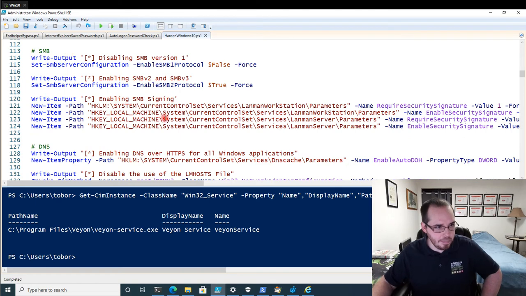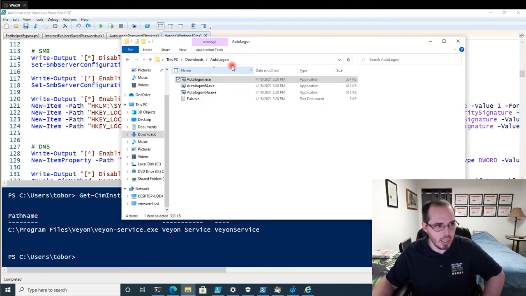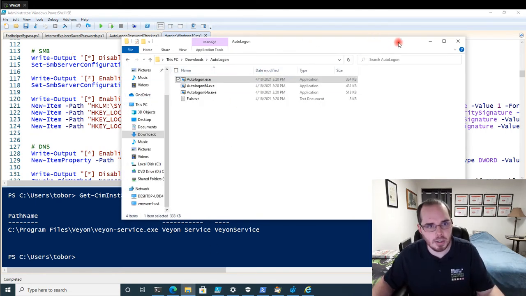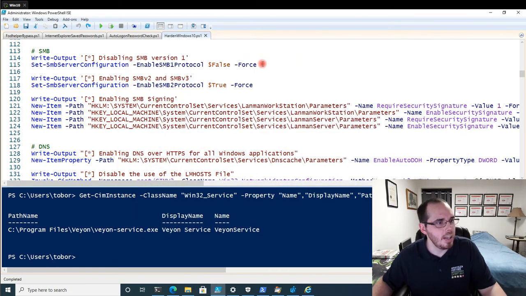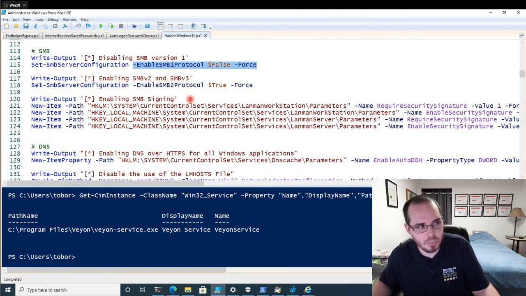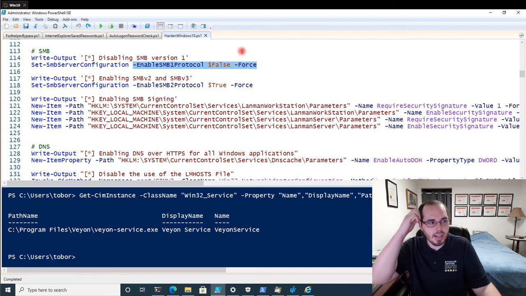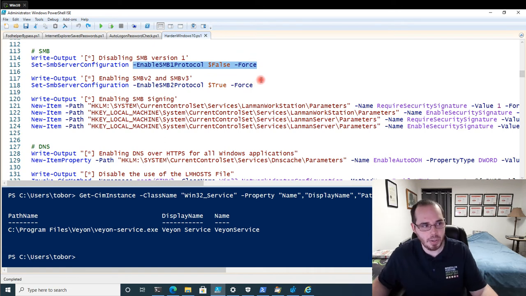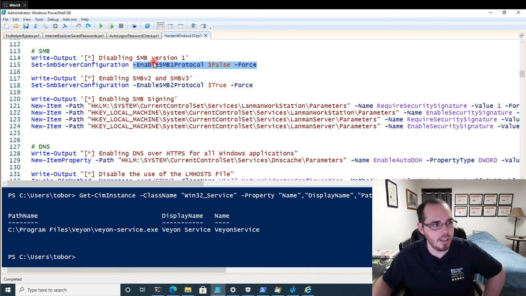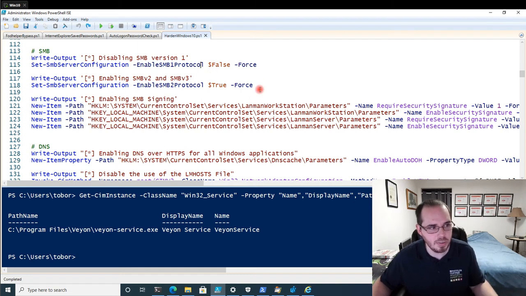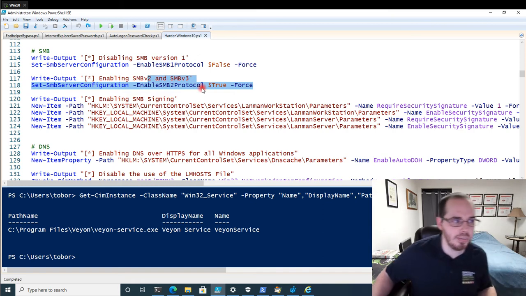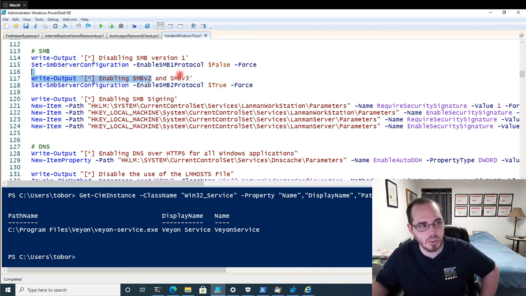With SMB, this is anything that you use in File Explorer to access possibly other machines in your device. As such, we're disabling SMB version 1. SMB version 1 is vulnerable to the WannaCry vulnerability, which is a ransomware thing. And basically the protocol is outdated. You're not going to be using it anymore, especially in a home environment. Chances are everything's already moved to SMB version 2 and 3.